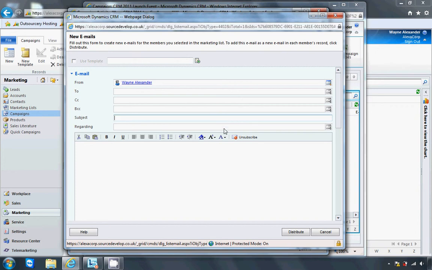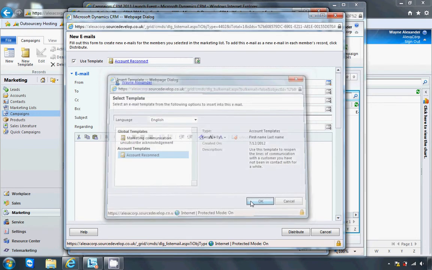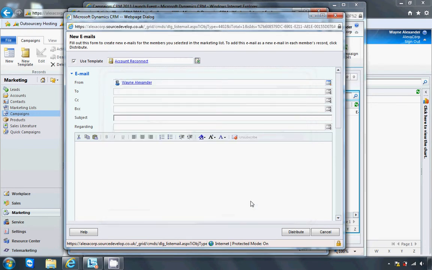You've got your subject for the email. The regarding is grayed out as well because we know that it's going to be linked to the campaign. And you've got the body of your actual email. You can, if you wish, use a template. So if I select a template there, click on the lookup, and let's just use this one as an example, the system would pull in that template for this actual email distribution.